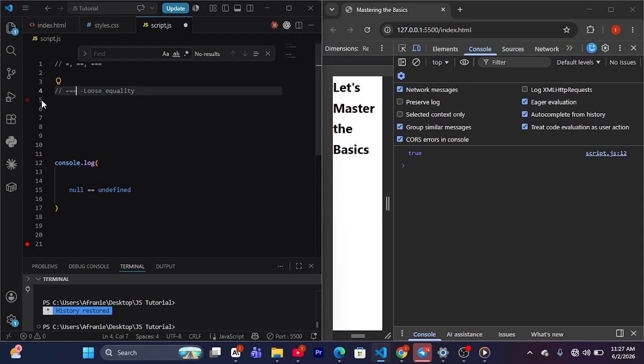So the strict equality. With the strict equality, what that one does is that it actually compares value and type. So there is no coercion here. It's very, very strict. So it compares the value and then also compares the type. Okay, so with all the examples that we have done, let's actually use them with the strict equality.